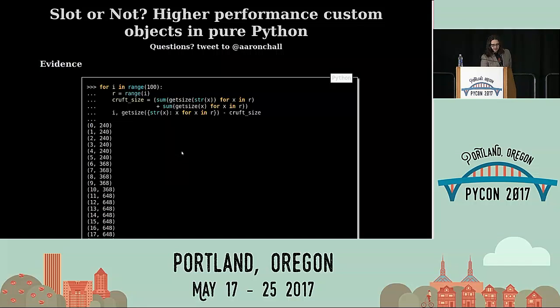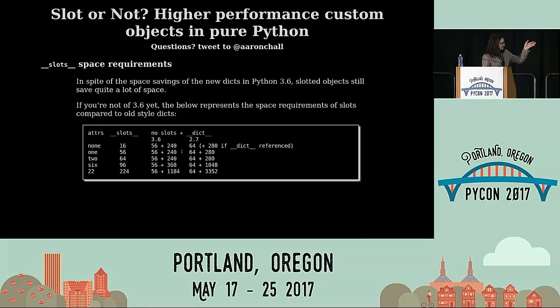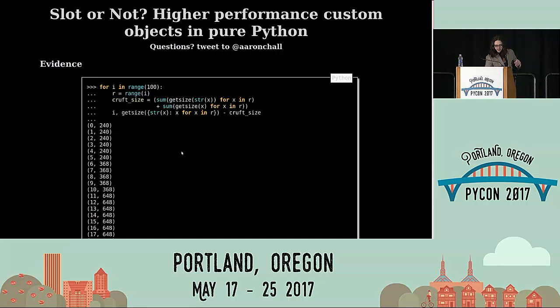So here's evidence that the new dictionary is not taking up as much space as it used to, or this basically describes the rate at which it grows. So when we get to 86 elements in our dict, it then grows to 4704 bytes.